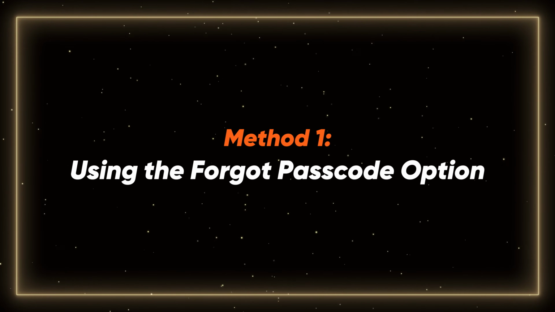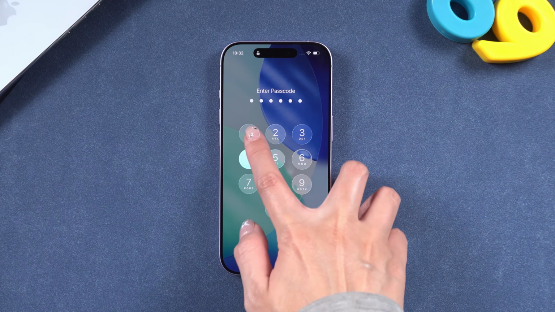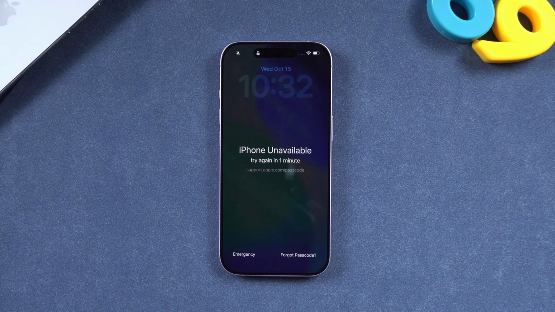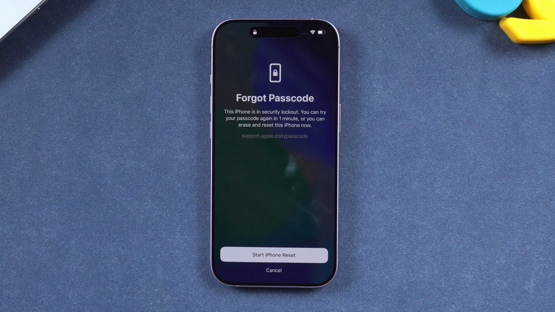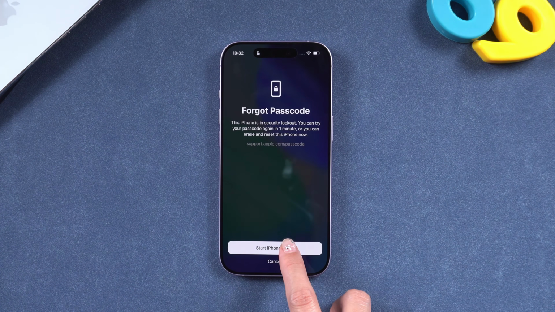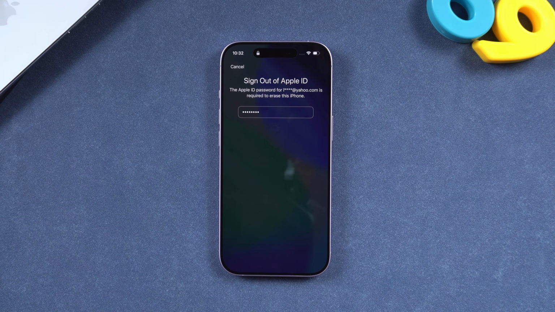Method 1. Using the Forgot Passcode option. When the iPhone unavailable screen appears for the first time, you may also see a Forgot Passcode option at the bottom. Tap it and it will then tell you that this will reset the device to restore access to the device. Enter your Apple ID password to sign out of your account.